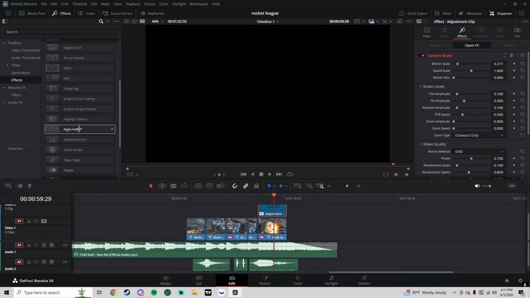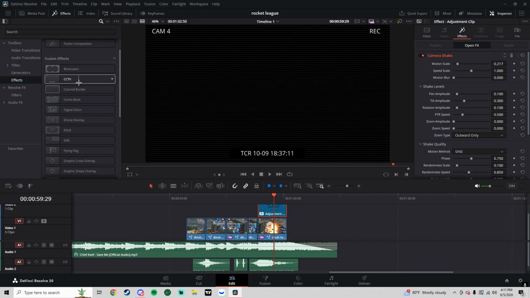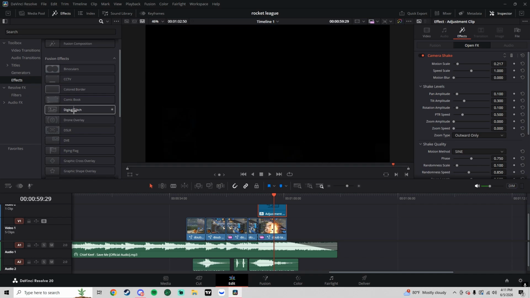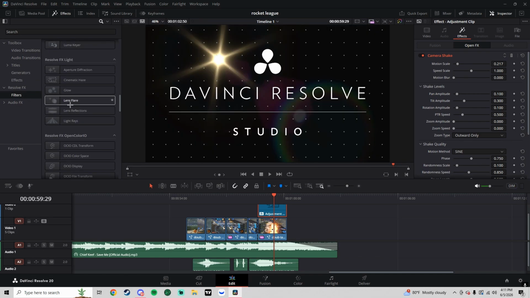There's also a lot of cool graphic ones. You could change the entire feeling of everything. You can add a CCTV filter. There's a ton in here. I don't really use these too much. Like I said, I mainly just use the vignette and maybe some lens flare.